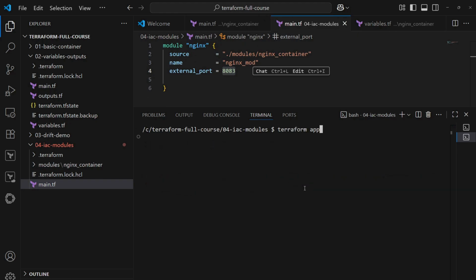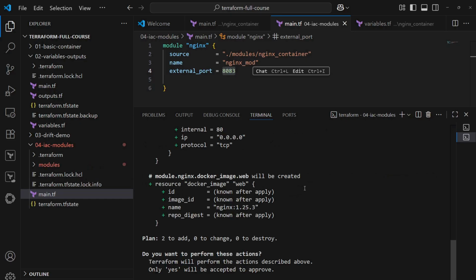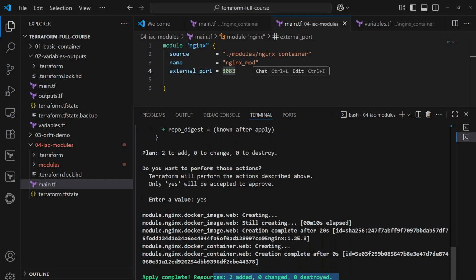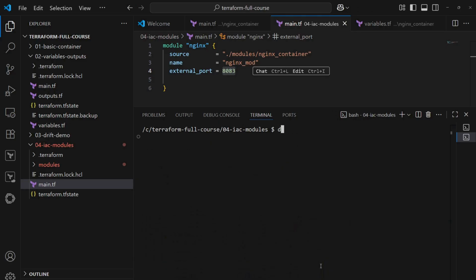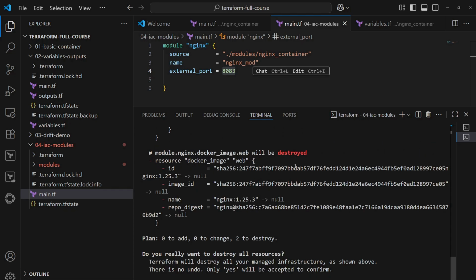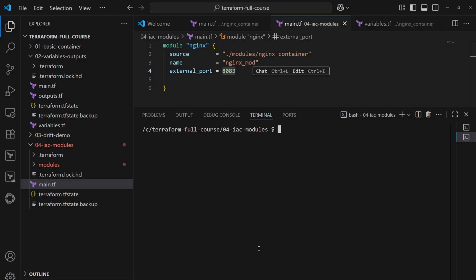Now let's run terraform apply. Press enter. If you see plan to add 2, say yes. Resources got created successfully. Now I will clear the screen and run docker ps once again. You see the docker nginx container is running. I would say terraform destroy. Say yes. We have successfully created resources using modules.